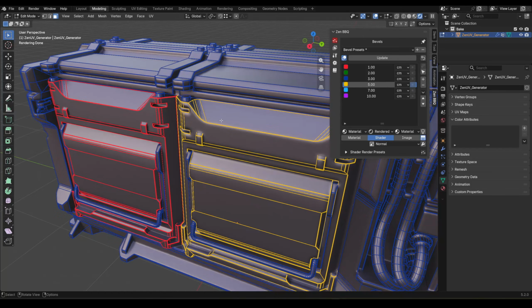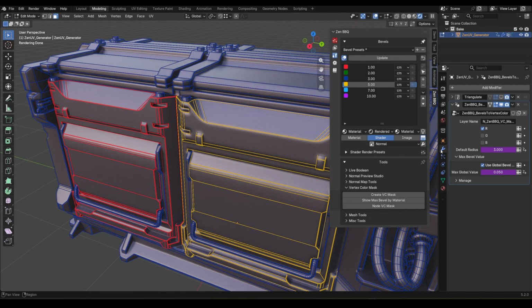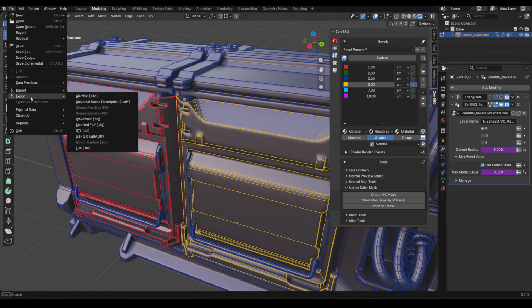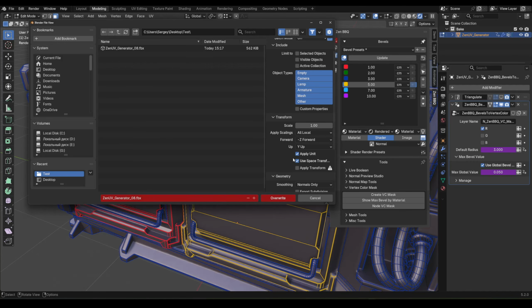If you prefer to generate or bake bevel shader in Marmoset toolbag, Zen BBQ can export its bevel values through a vertex color mask. First, let's assign 3 different bevel values to separate parts of the model. Then use Node Vertex Color Mask button. Zen BBQ adds a Geometry Nodes modifier that converts the bevel values into a red channel gradient. Take a note of the max global value. In this example it's 50 mm. This represents the widest bevel on the model and will be used to calibrate the result in Marmoset.